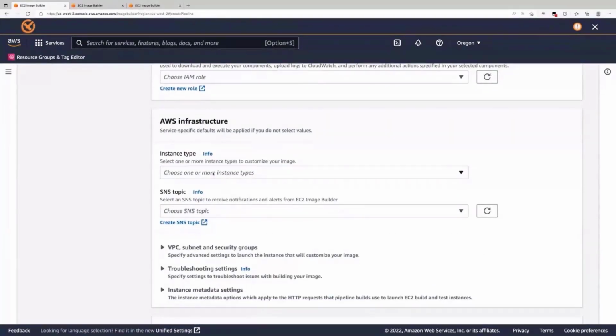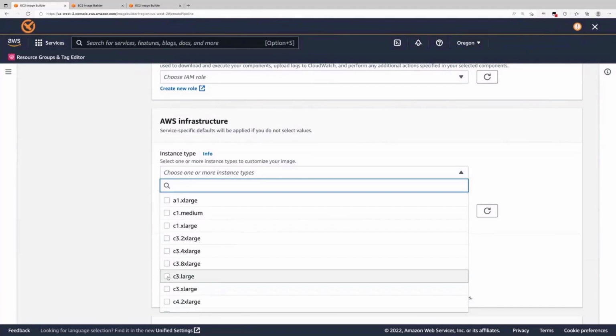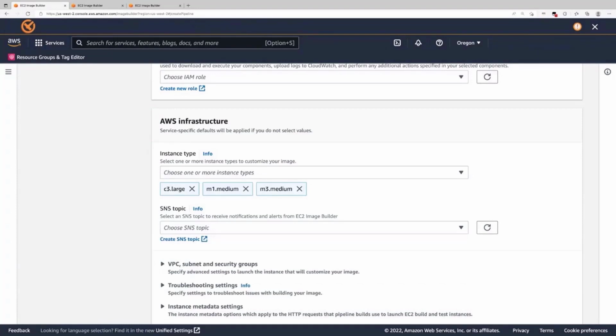Next part is specifying the infrastructure configuration, which is basically selecting what instance I want to use. For example, I'll use a C3 large and I'll use M1 medium and so on. So it's nothing but the complete set of EC2 instances provided by EC2, just mapped over here inside the EC2 Image Builder console. So you provide a list of instances on which you want to run your Image Builder pipeline, and then Image Builder will pick any of them, and it will trigger the build phase and the test phase of the pipeline.